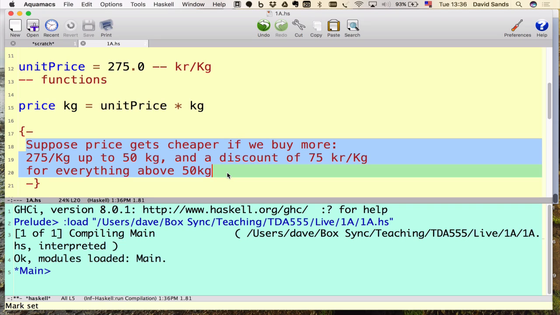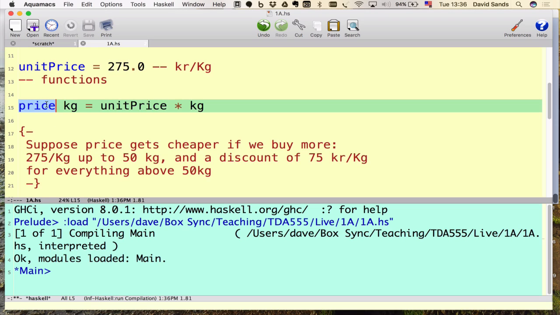So we're going to need a way to define a function by cases. In this case, for example, the case when we've bought less than 50 kilos, then to calculate this discounted price, we can just use the ordinary price function. But in the case when the number of kilos is more than 50 kilos, we're going to have to do something a bit more complicated. We're going to have to apply the discount and so on. Okay?